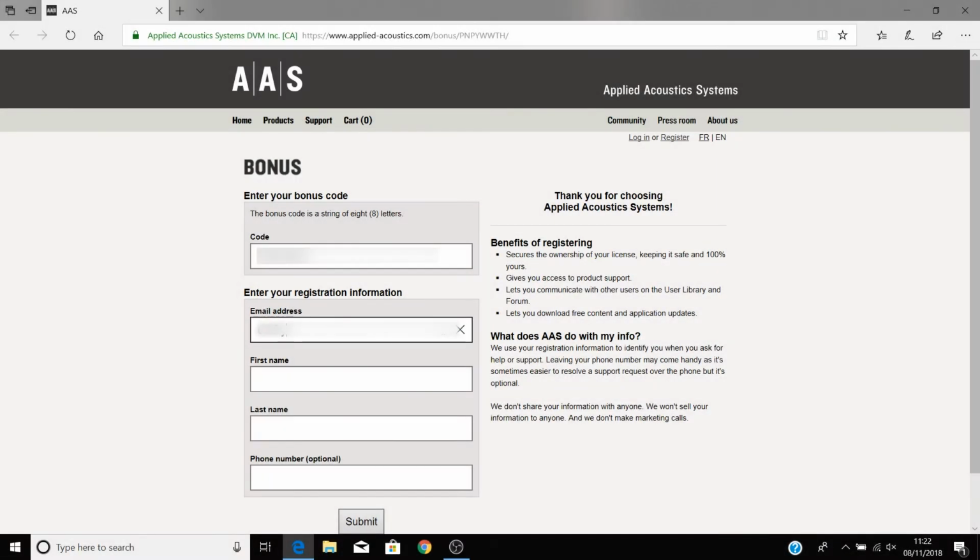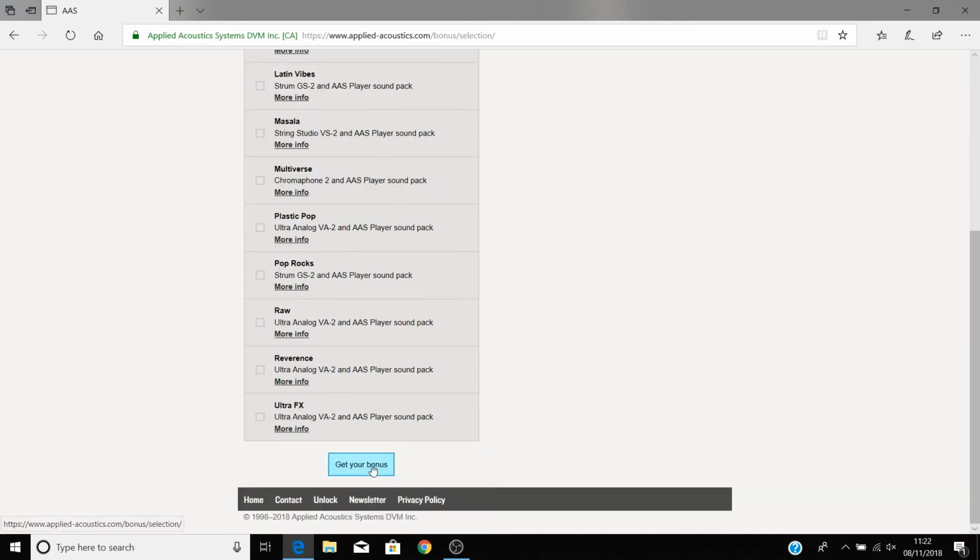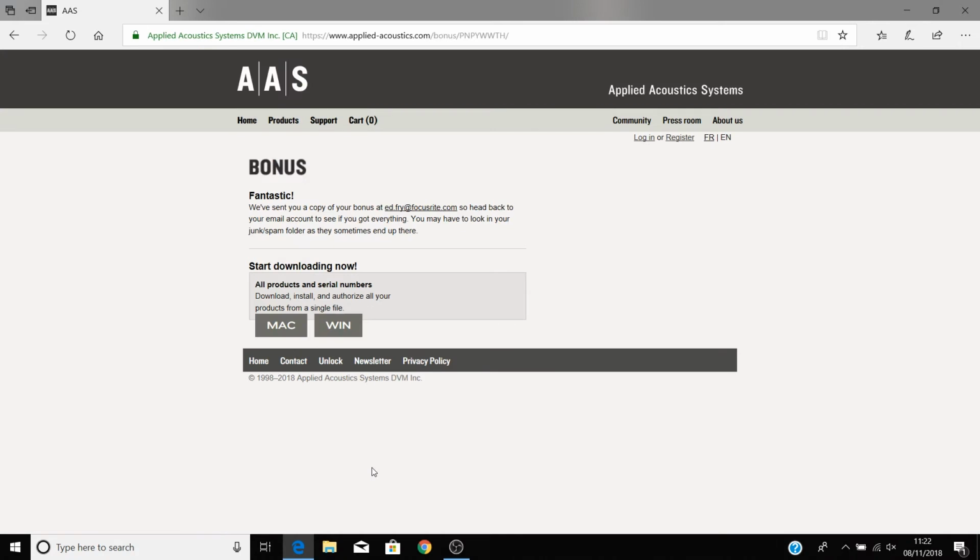Once here, enter the code in your Focusrite account as well as your own details and click Submit. Now, pick the two products you would like to have installed for your AAS player. You can now choose to download the correct AAS player installer for your machine. On this machine, I'm using Windows, so I'm going to choose the Windows installer.